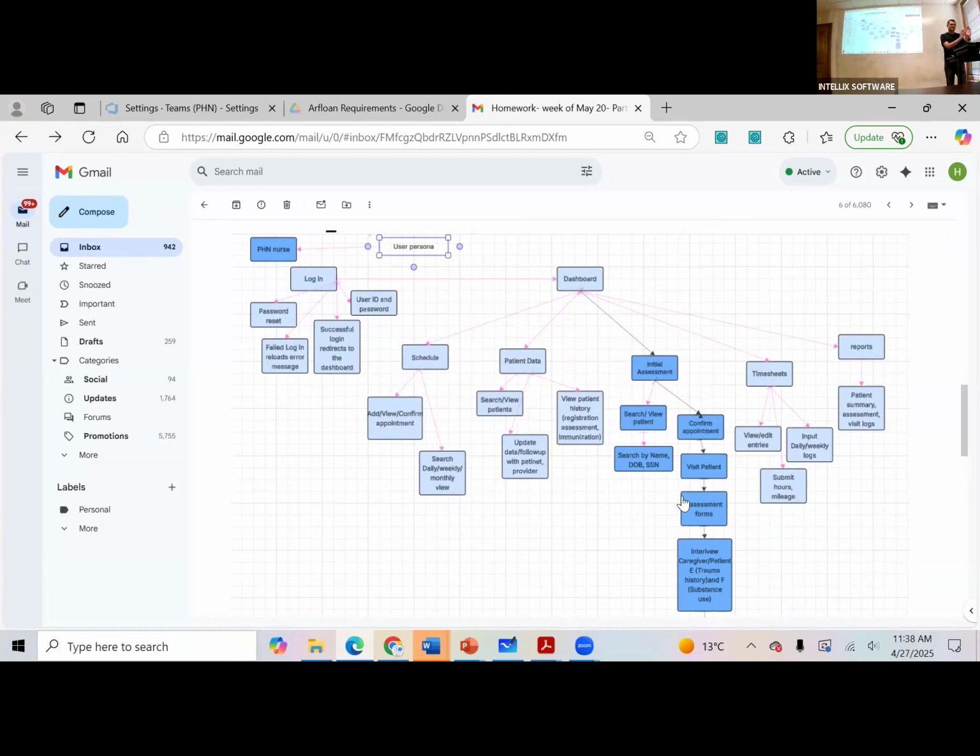If there's another process, you want to start with PHN, log in, and then go to the dashboard and maybe do reassessment. There is another process, reassessment, which happens every 6 months. So then they will not come to initial assessment, but they will go to the reassessment. Enter a new assessment at that point or update existing reassessment.